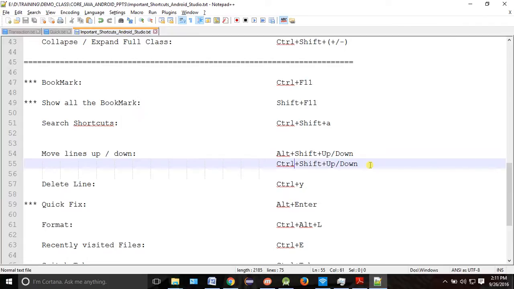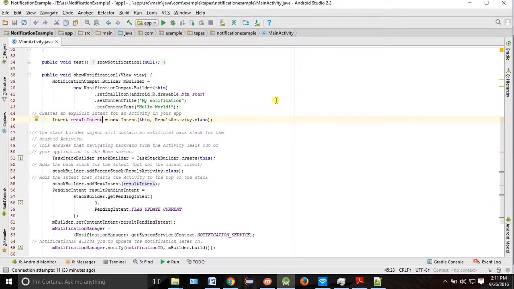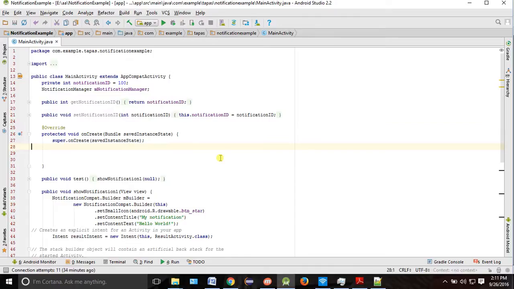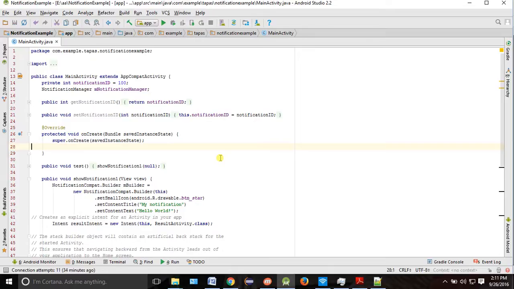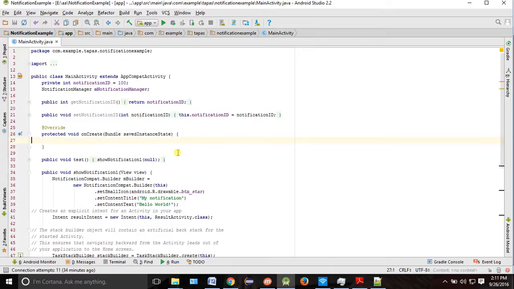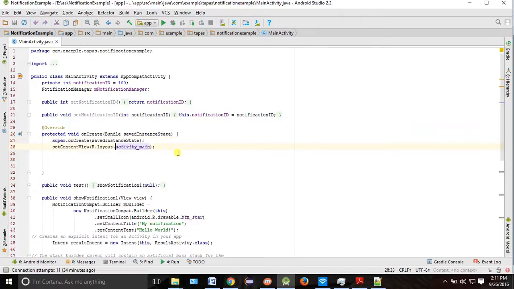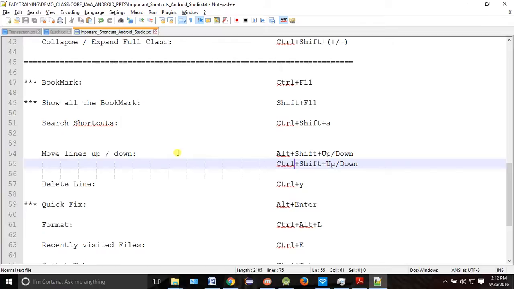If you want to delete a line, in Android Studio we have a shortcut called Control D, but here if you do Control D, it will duplicate your line. So here, if you want to delete a line, we have a shortcut called Control Y. Control Y will delete your line, and it will keep on deleting. So the shortcut to delete your line is Control Y.